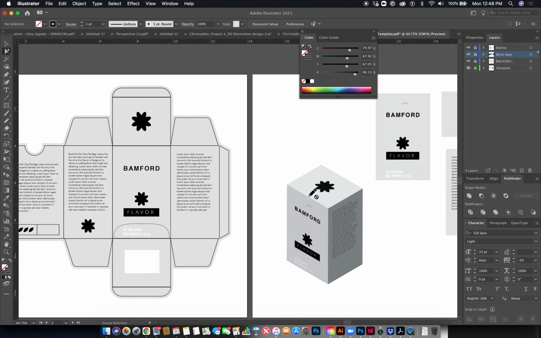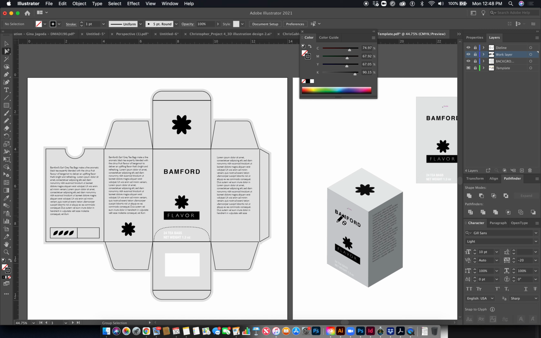Okay, once you've got your design finished, so let's pretend that I've finished my design now, and I wanted to make a three-dimensional view, because if you're showing this to a client, it's difficult for them to get a sense of that as a box when they're seeing it all flattened out like this. We want to see what it looks like in 3D.